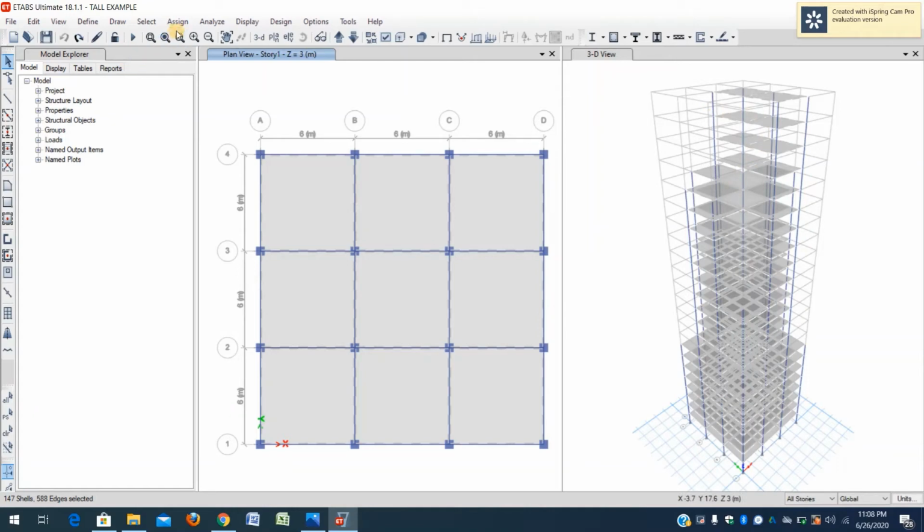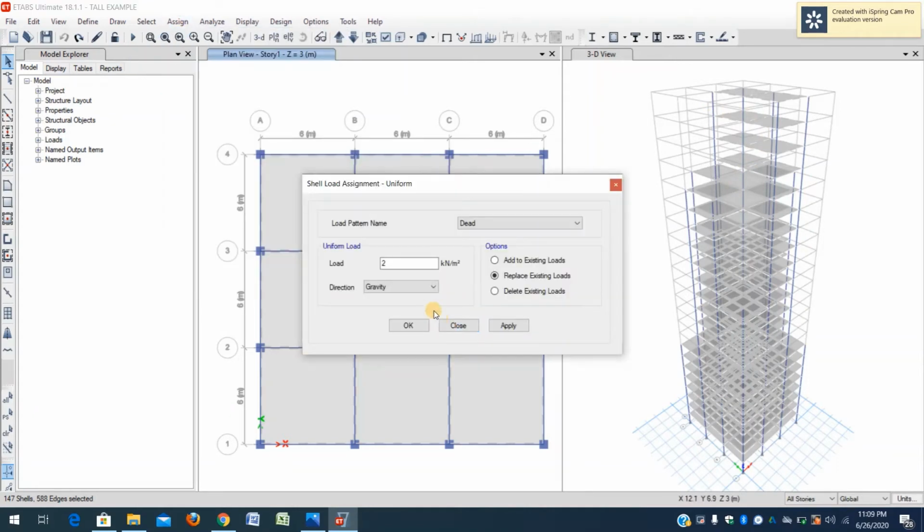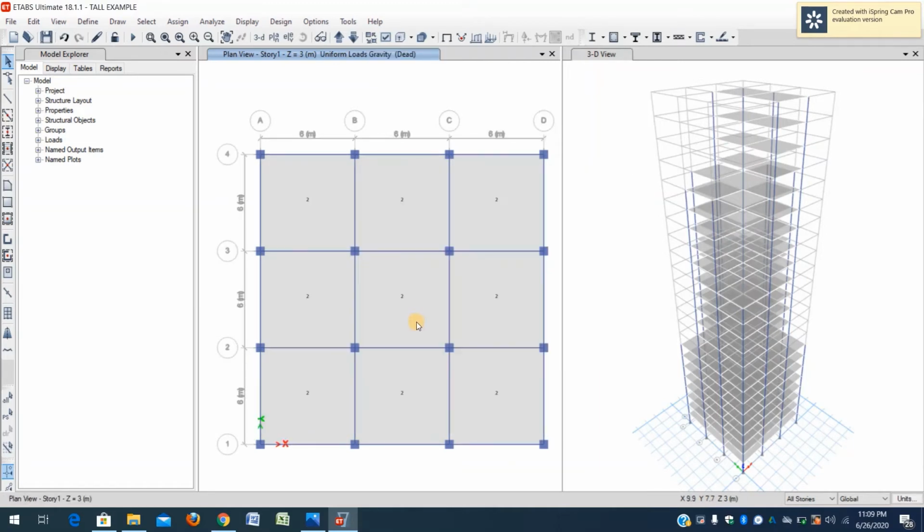Now go to assign, go to shell loads and go to uniform and apply a dead load. Select dead load and a load of 2 kN/m², click on apply, and the dead load is applied. Click on OK. Now you can see the dead load of 2 kN/m² is applied.